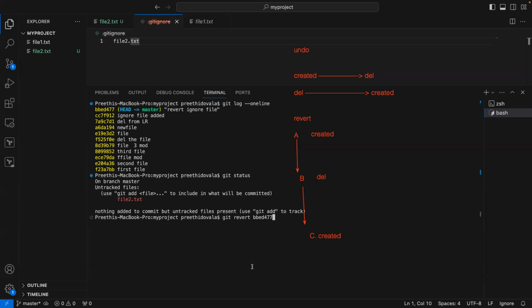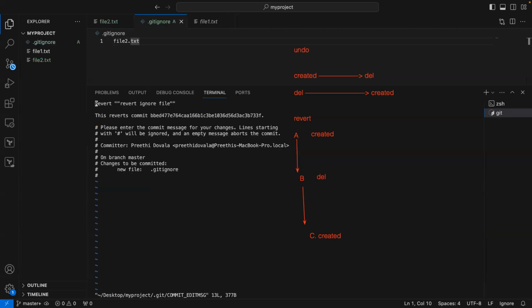Good to go? Do we need to revert only to the head, or can we revert to any commit ID? Any commit ID you can revert. So whenever you do this, it will ask for a message. You come into this editor, press escape, I, then you are able to type. When you go to insert mode, we will learn this in the Vim editor. Revert again.